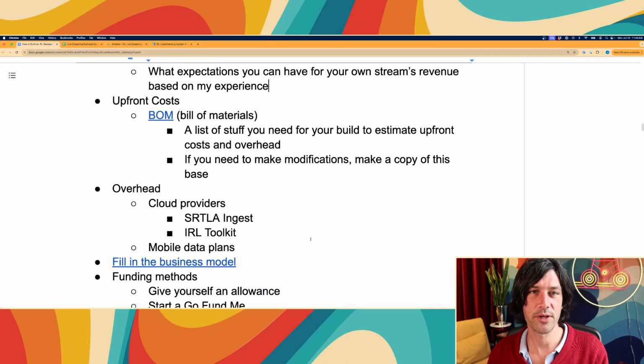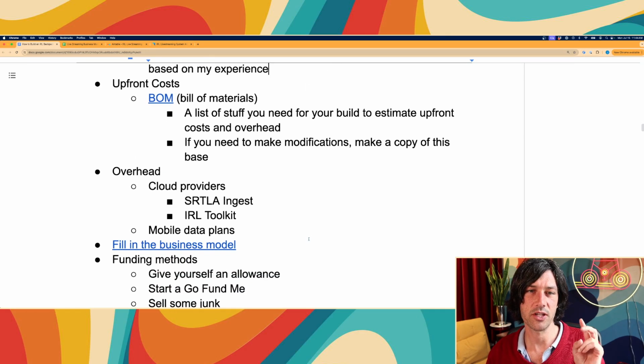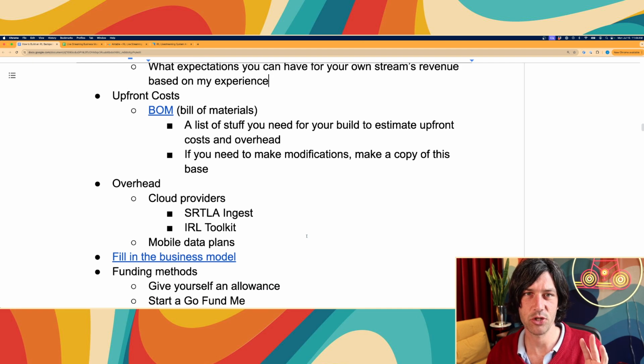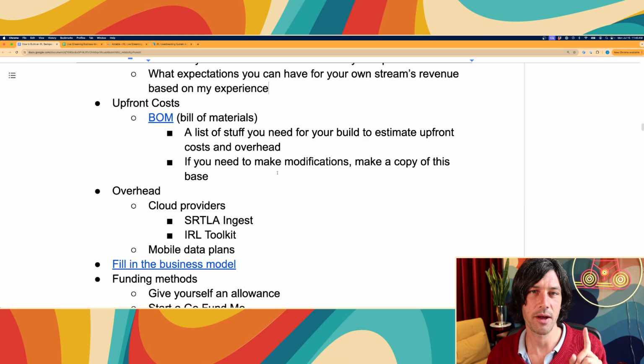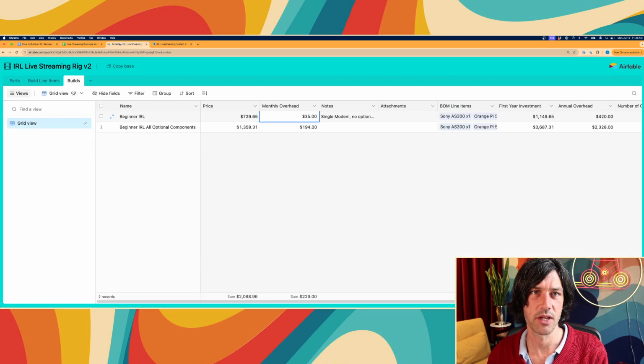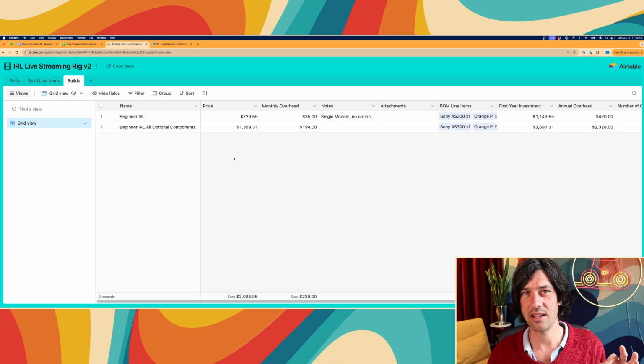All right, so we've got three terms that we wanted to define: upfront costs, overhead, and amortization. The first thing that I want to talk about is upfront costs, and we're going to do that by taking a look at our BOM, our bill of materials. So this is in Airtable here. We're not going to go into a ton of detail about the BOM yet. That's in a later lesson.